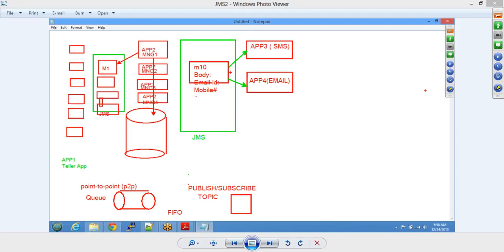So two types of JMS now I got: point-to-point and publish-subscribe. One gets implemented using a queue, the other gets implemented using a topic. The difference between them is a queue delivers only to one receiver per message. A topic delivers the same message to multiple receivers. Depending on what your requirement is, you may have one, two, or both. Now here again, after this point, the SMS application delivers an SMS to your mobile number. The email application delivers an email to your mobile number.